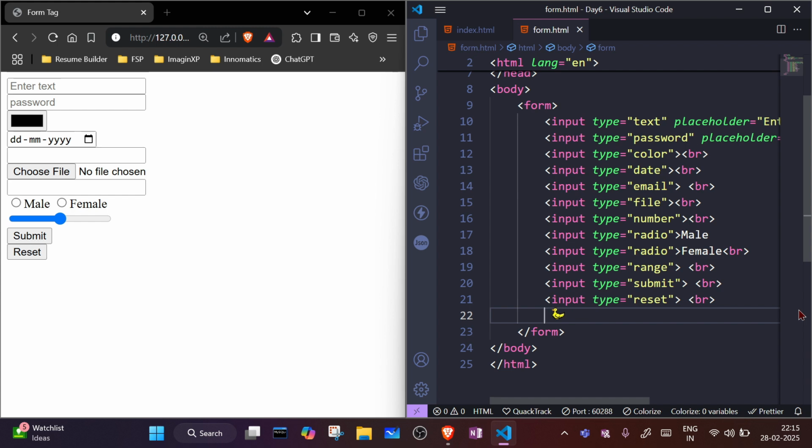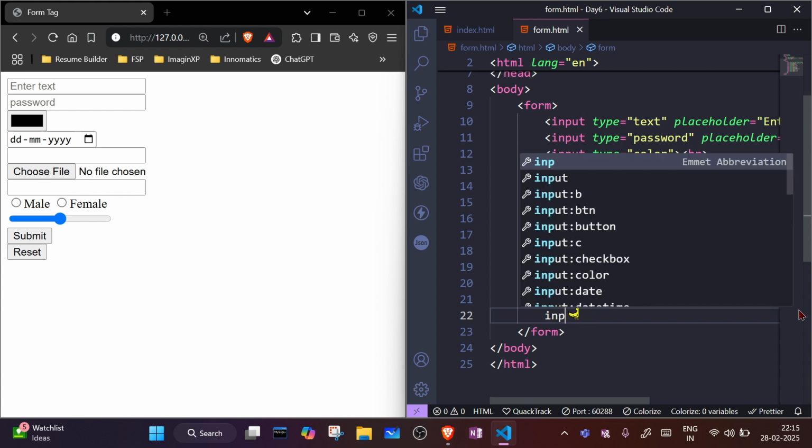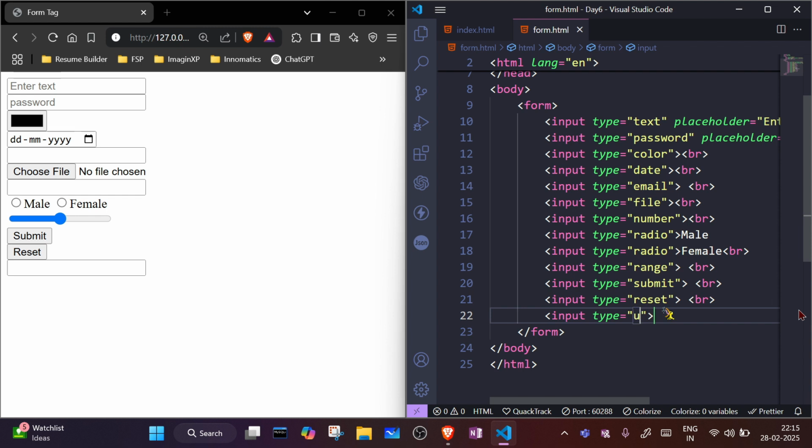Okay, after that we have URL. This input field will allow you to enter a URL like https colon slash slash amazon.in slash mobile. If you write these kinds of things, this input box will consider it as a URL, which is nothing but a website address, right?